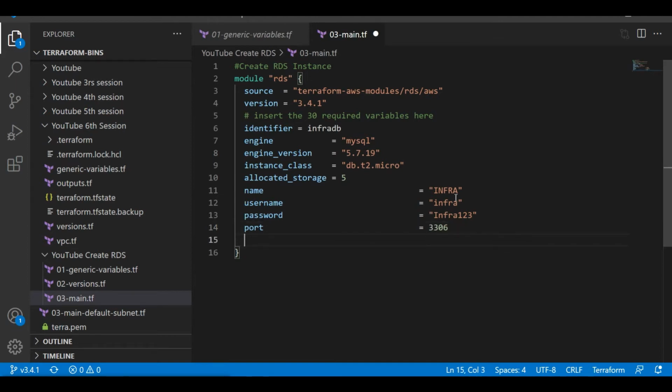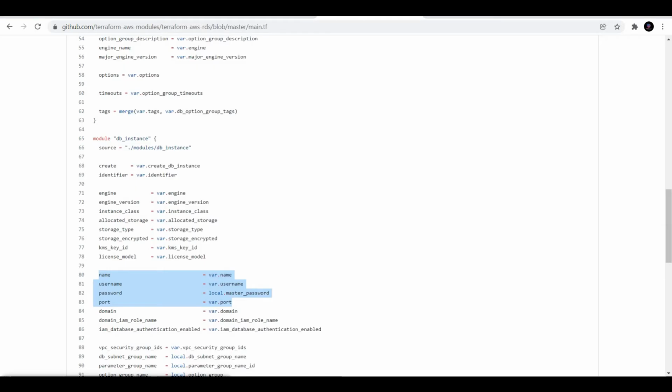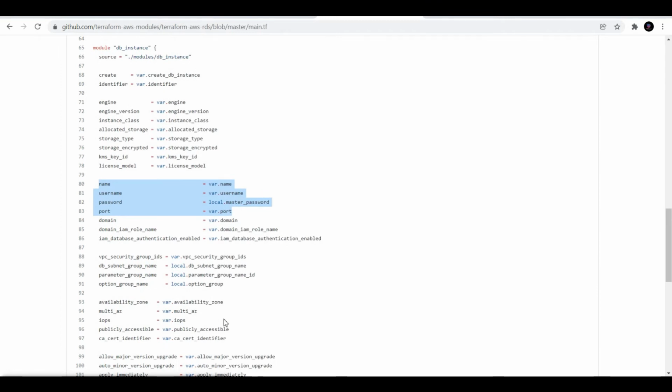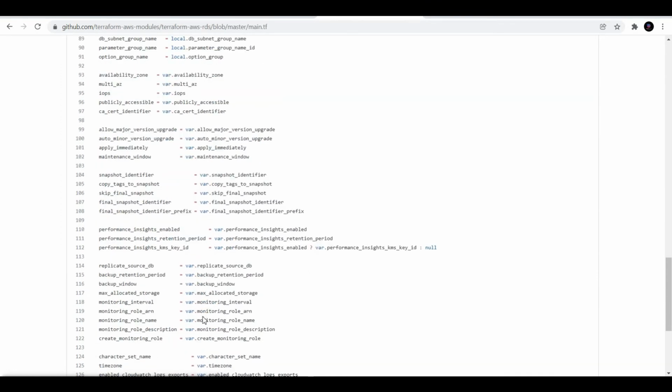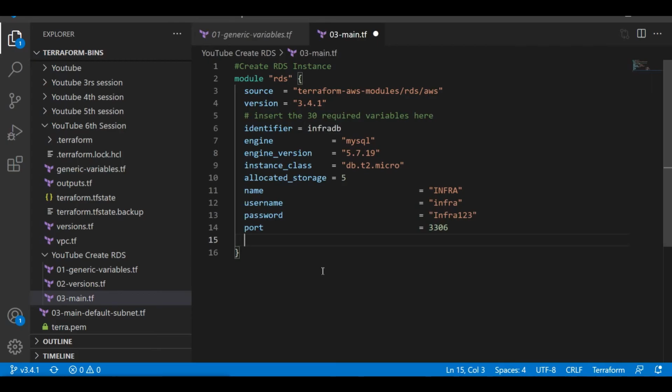Fine. And I do not want any issues with my RDS destruction. That's why, as I said earlier, I need to keep skip_final_snapshot as true. Let me see where it is. Skip final snapshot. If you see in here, the default is false, as I said earlier. So let me make this true. It will skip the final snapshot while my Terraform destroys the intended resource.